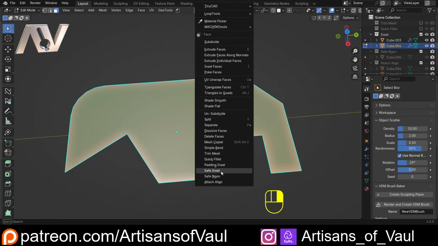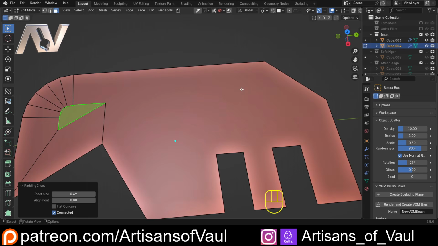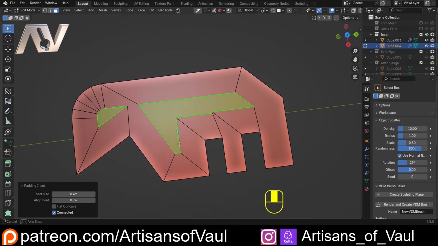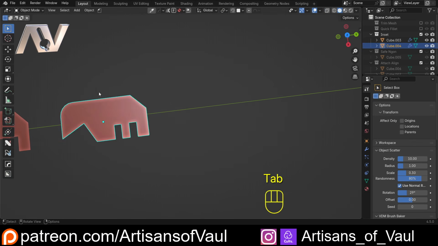So a couple of add-ons doing the same thing but giving some different options. Oh, I should say here where we've got this bit that disappears, if we change our alignment, we can get that to the point where they separate as well. So there we go. That's two add-ons for insetting, which work really nicely together.